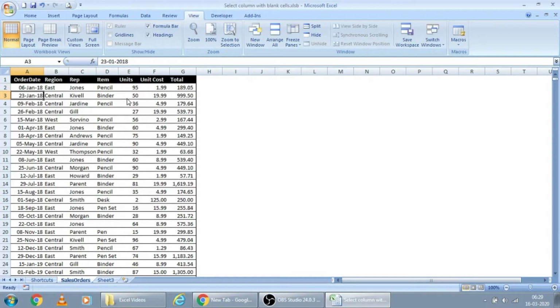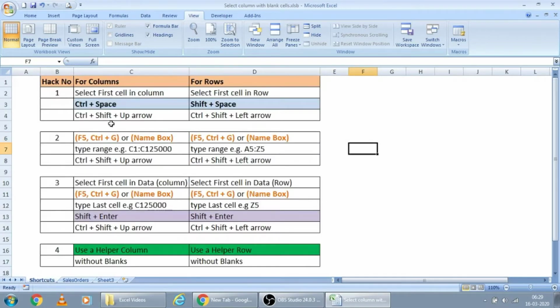Before explaining them, I will show you a snapshot of all the options I am going to tell you. Just have a look at this. I have 4 methods I am going to explain to you. Have a screenshot and go through it while I am explaining all these 4 options. Now I will explain the first option.